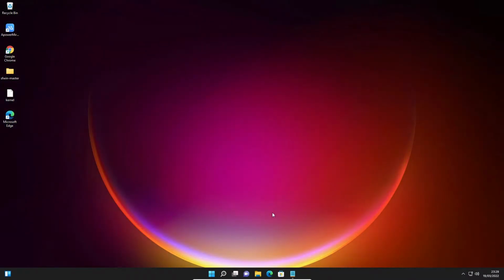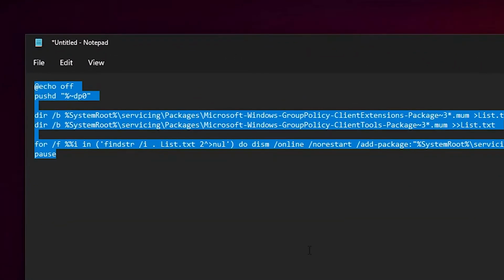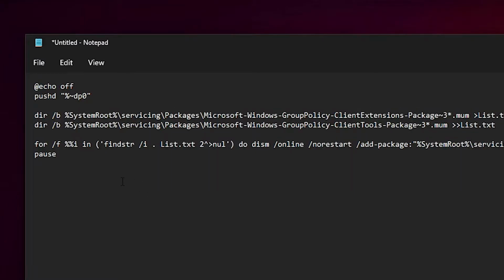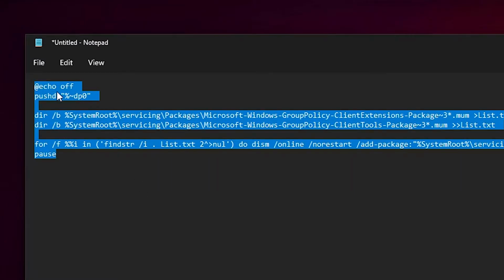First of all, just go to the YouTube description. There we find one link. Just click on that link and download the file given in the description. This file is a notepad file; open that file, and it contains this code. Just copy this code and go to Notepad and paste it.